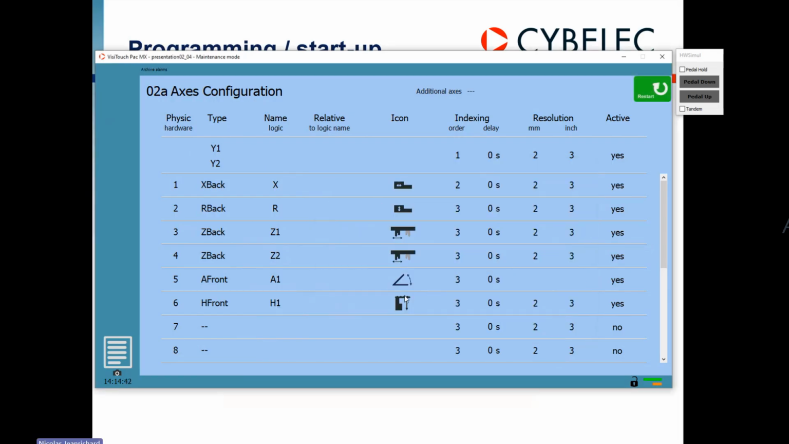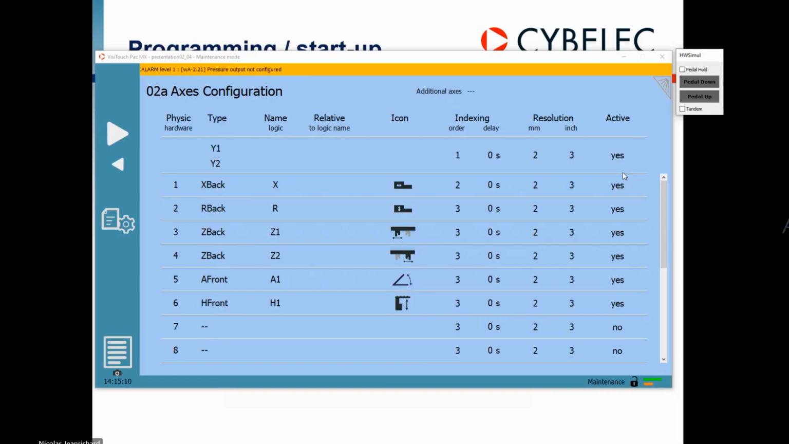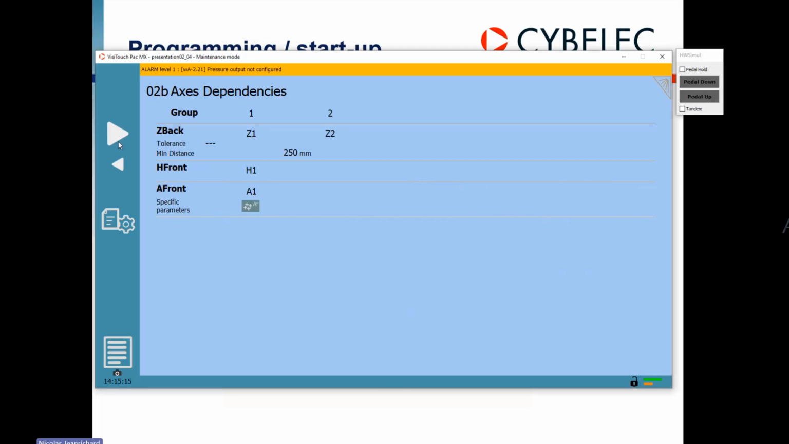This is the icon that will be shown on the bending page. So this is all good. And for the Z2, since it's the right back gauge, I will just change it to the right back gauge. Once I have mapped those axes, my electrical axes, I'll need to restart the software. And I will then define my axis type.